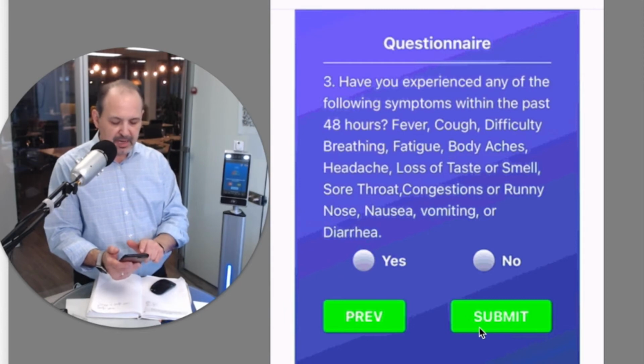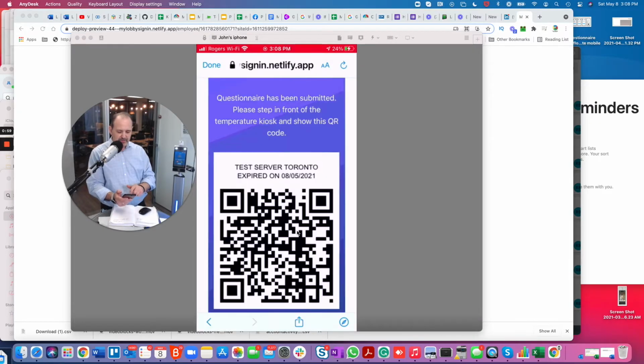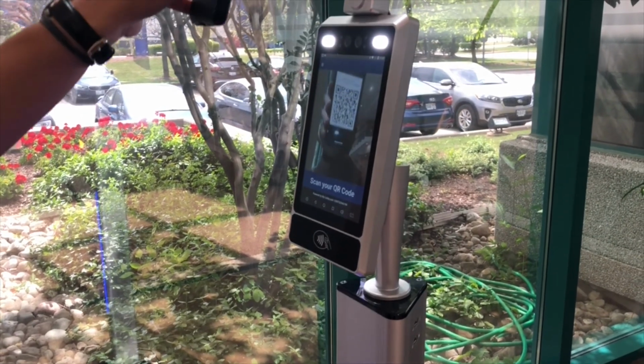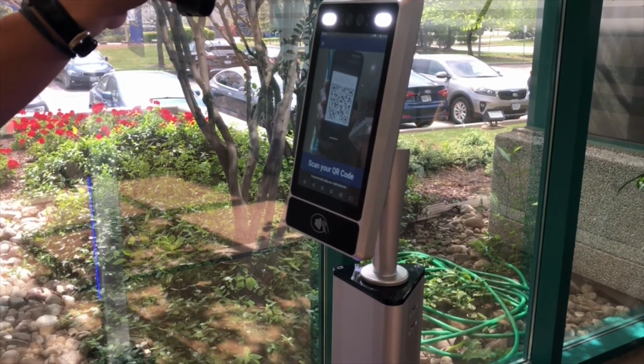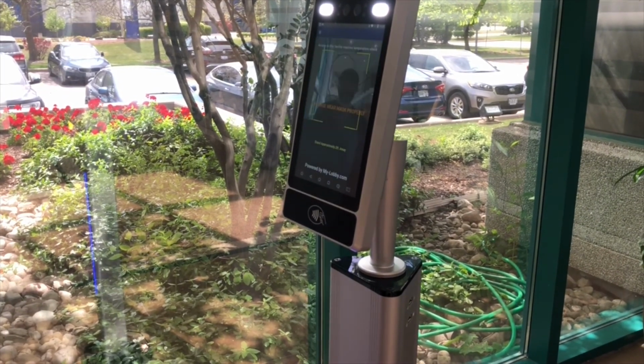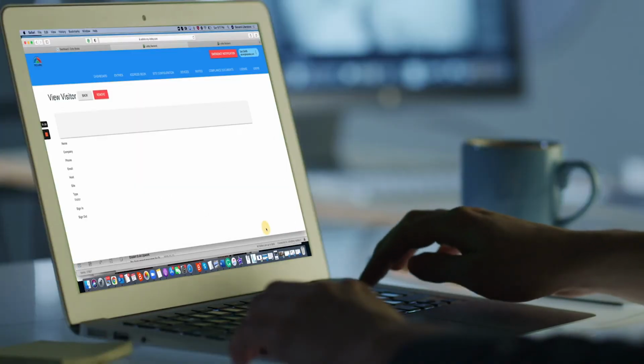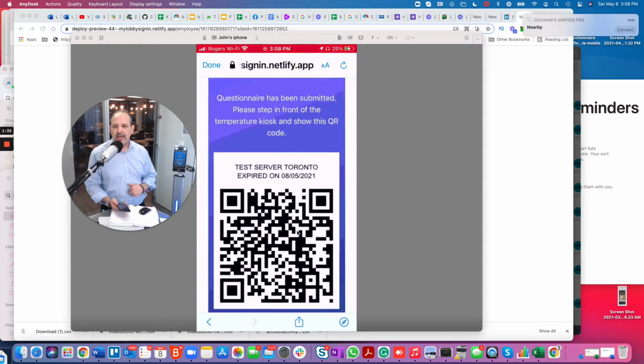Have you experienced any of the following symptoms? Nope. And I hit submit, and I get this QR code, and this QR code will be valid for some time. Then if I had the app where it recognized the QR code, it would ask me to show the QR code, and then I would stand in front of it. The same procedure as adding that PIN, and that's how it would work. And so it's totally touchless. Again, all that information is stored in the back. It's seamless, takes your temperature, and you have all that information easily accessible.